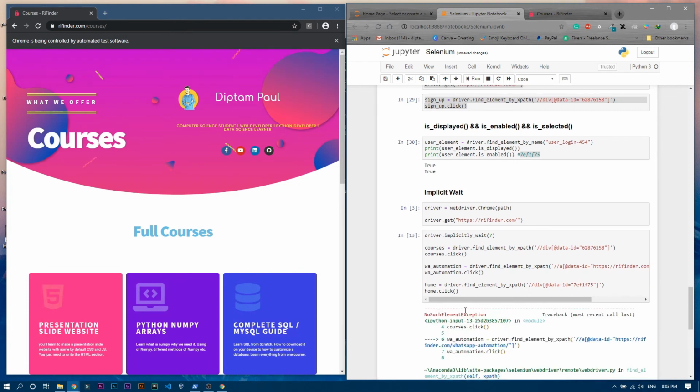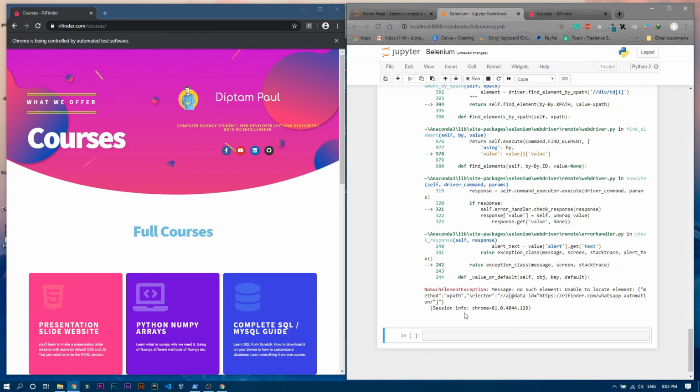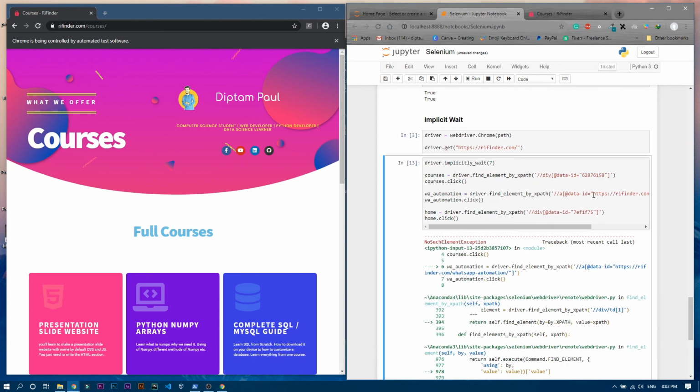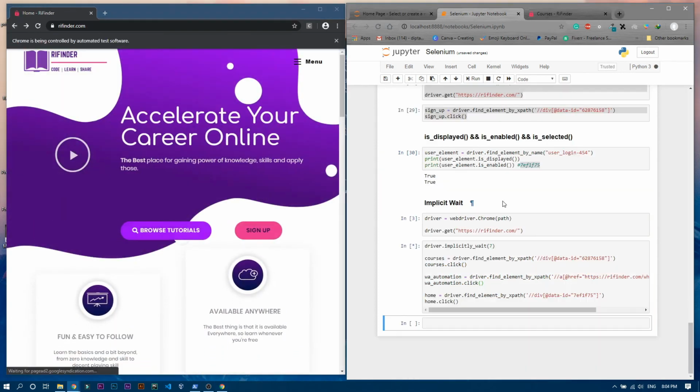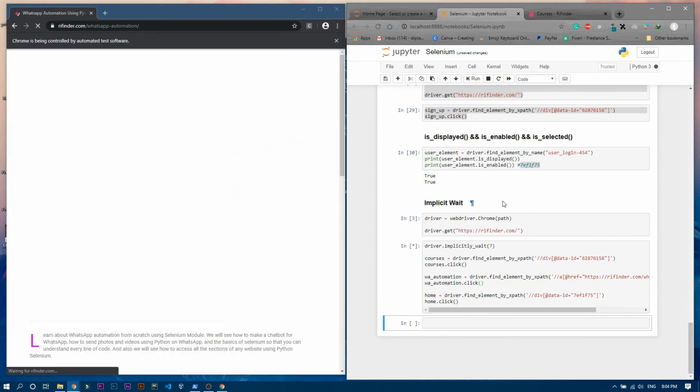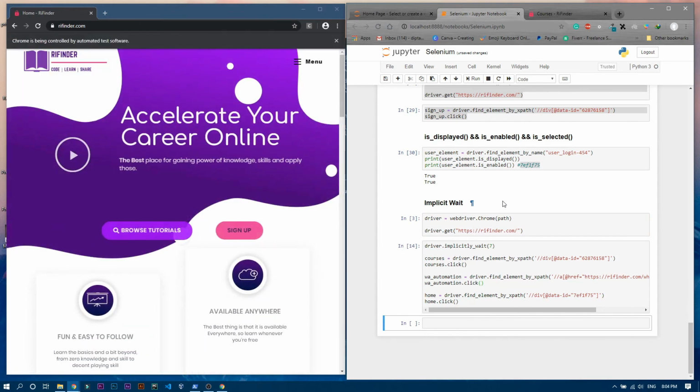Well, again an error. Why is that? Okay. The A tag doesn't have any kind of attribute that is data ID. It is actually href, right? So we are going to write over here href. That's perfect. Let's go back and rerun this cell. It is going to open courses. Now it is WhatsApp automation. Now the home page. Okay.